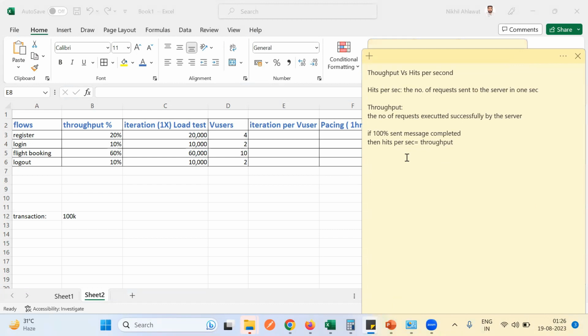Before going any further, let's get an idea about what throughput and hits per second are. Hits per second means the number of requests that are being sent to the server in 1 second. The second thing is throughput. Throughput means the number of requests executed successfully by the server. Please see there is a difference between hits and throughput. Hit means we are sending some requests and we just find out how many requests are getting to the server in 1 second, whether they are successful or not, whether the server is able to take the load. That doesn't matter. We just get the count and calculate the hits per second.